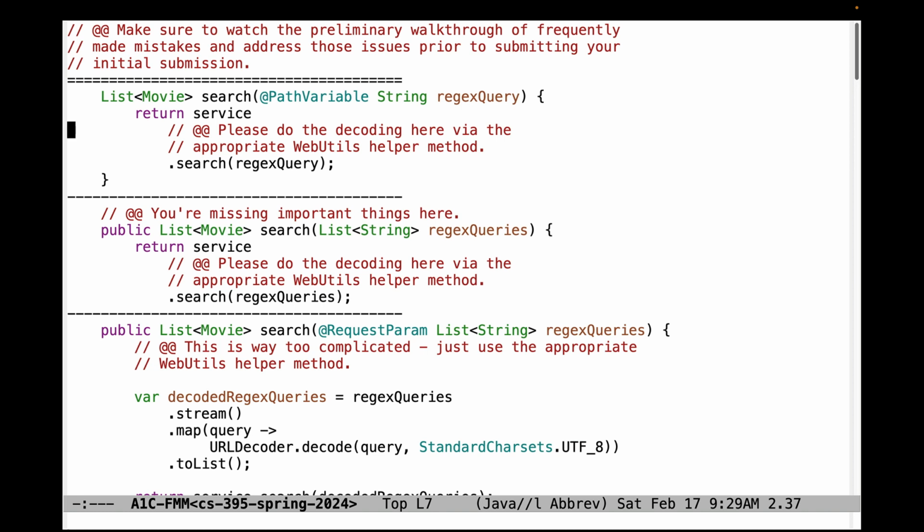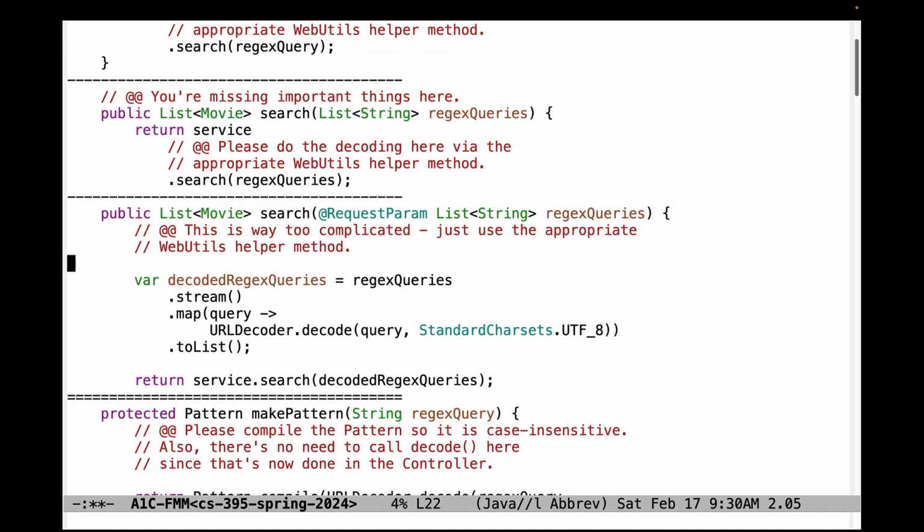So make sure you do the coding here using the appropriate WebUtil helper method. Same thing down here, also for the version that takes a list of strings. This also does not have its annotations done correctly at all, so make sure you do that. These were topics we covered in previous frequently made mistakes walkthroughs, so make sure you're following along and not letting things lapse. Down here, this code is just way too complicated.